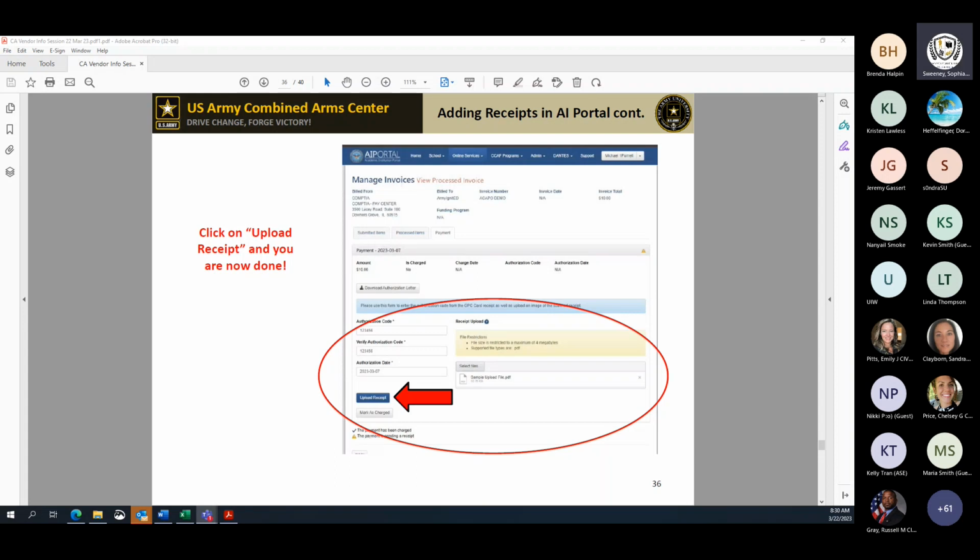What if we do not have the manage invoices option in the AI portal? Then if you are not part of the invoicing, you need to get with your UAC. If the UAC has added that permission to your account and you still cannot see it, you need to contact the help desk within the AI portal to get that to appear in your account, if that UAC did in fact give you the invoice option. Okay.